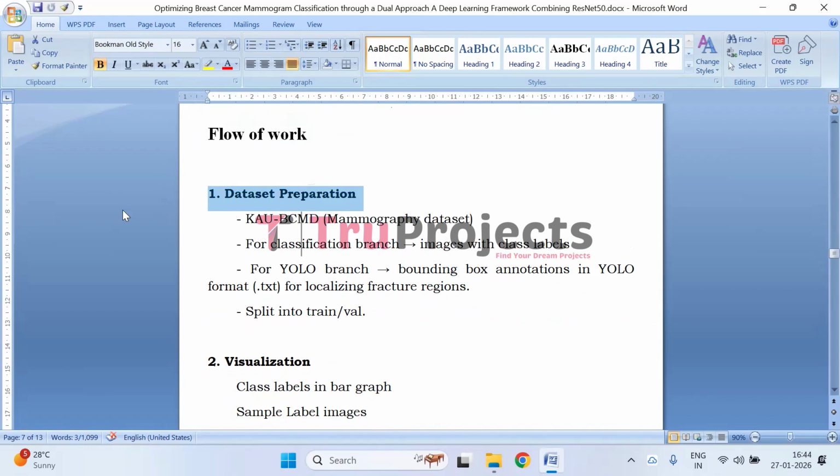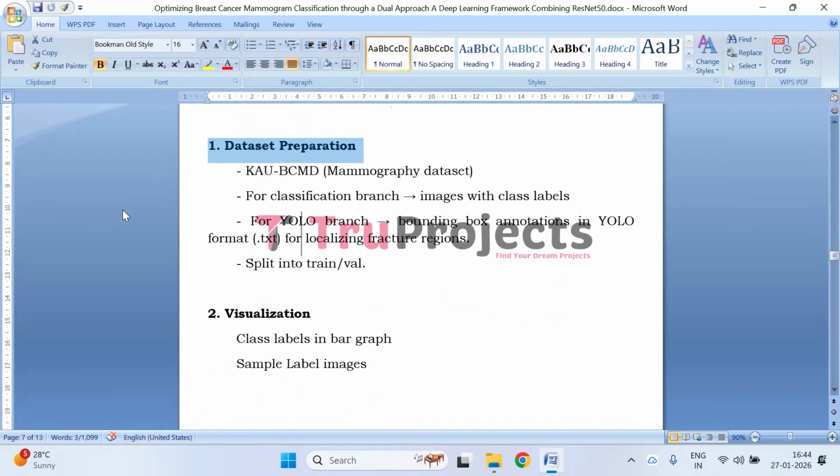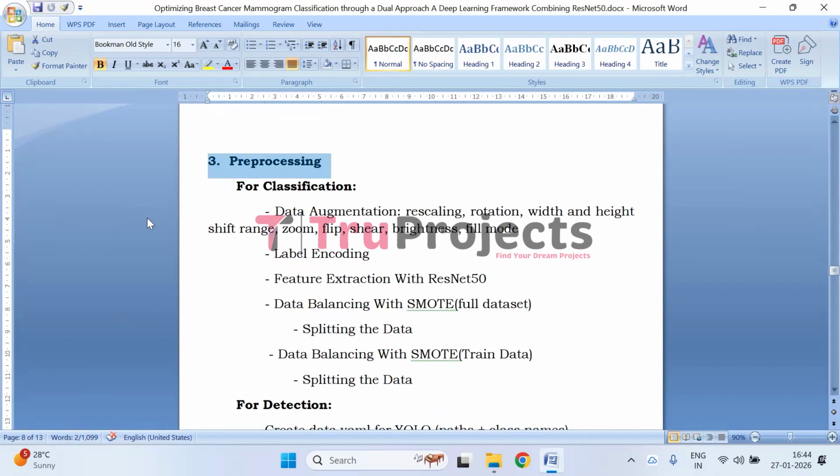Coming to the flow of the work, first we have dataset preparation. The datasets are prepared separately for classification and detection. Classification uses labeled mammogram images, while YOLO detection uses bounding box annotations in YOLO format. The datasets are split into training and validation sets. Next, visualization. Class distribution is visualized using bar graphs and sample labeled images are displayed to understand data balance and label quality.